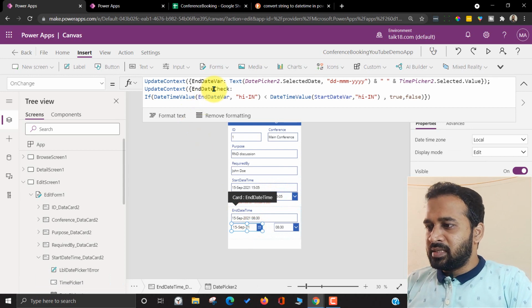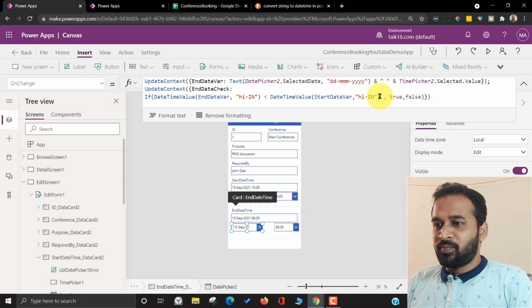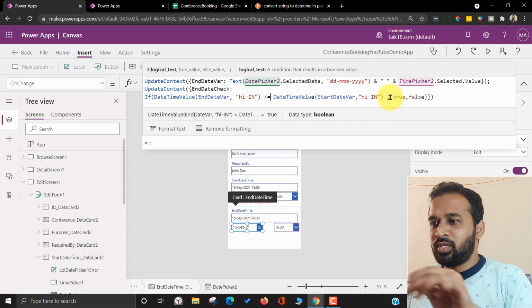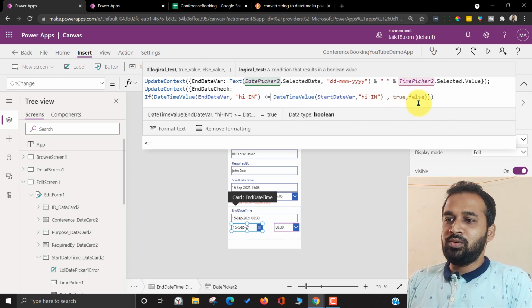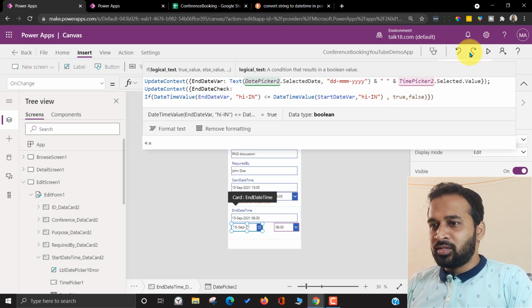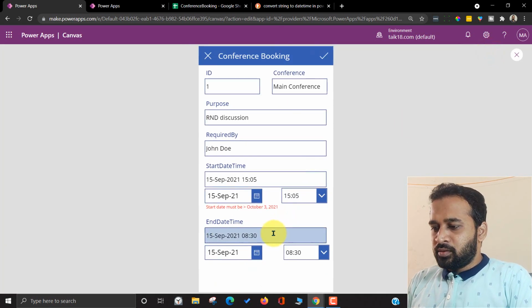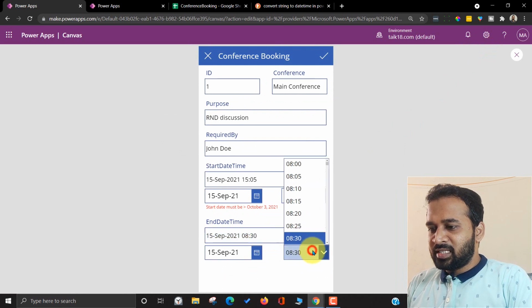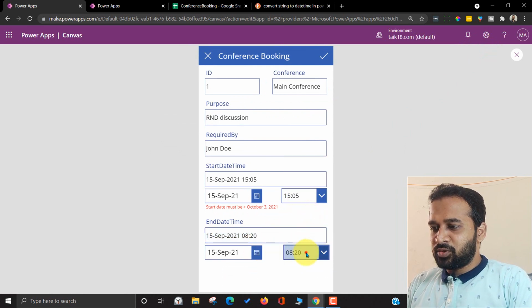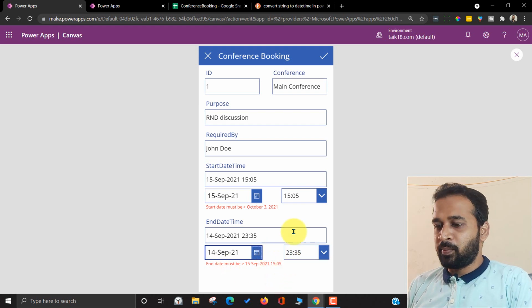So we have used this end date check, where the DateTimeValue of this one must be less than this one. Less than or equal to this, then it has to show this value, or else it has to hide. So let me run this one now. For example, right now it is 8:30. So let's change it to be 8:20 for now. It is not showing up here, and if I select 14, it is not selecting. If I select 23, it is not selecting. If I change this to 14, it is showing me this value, right?